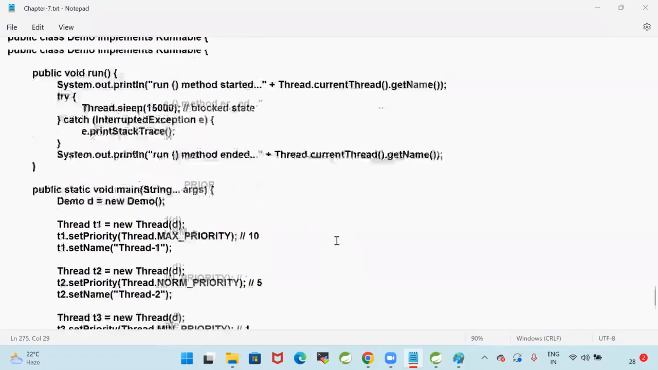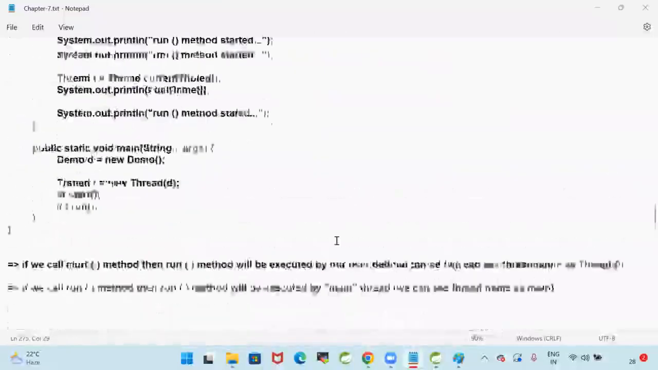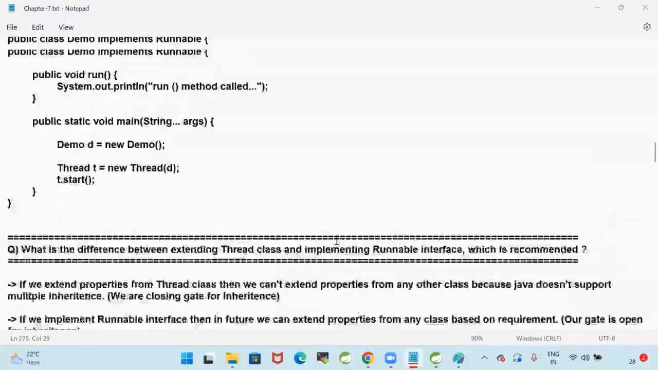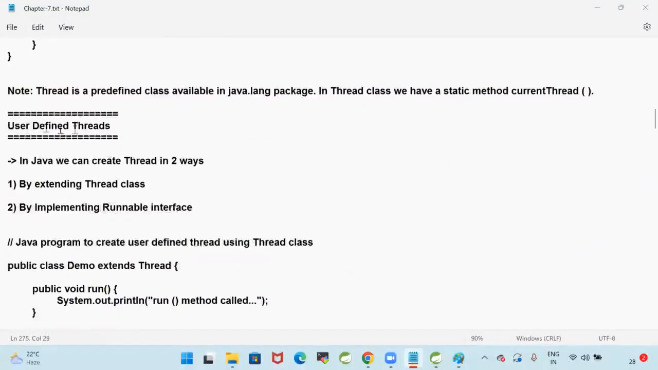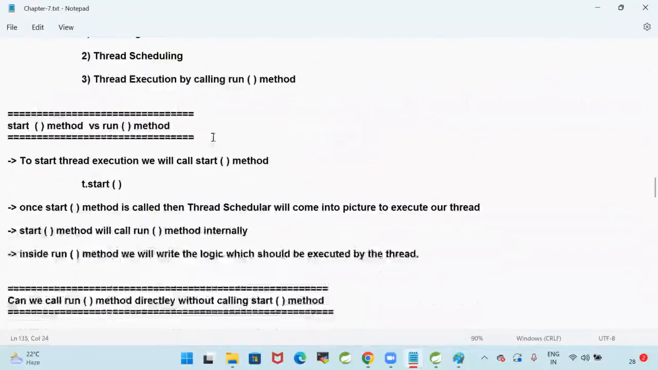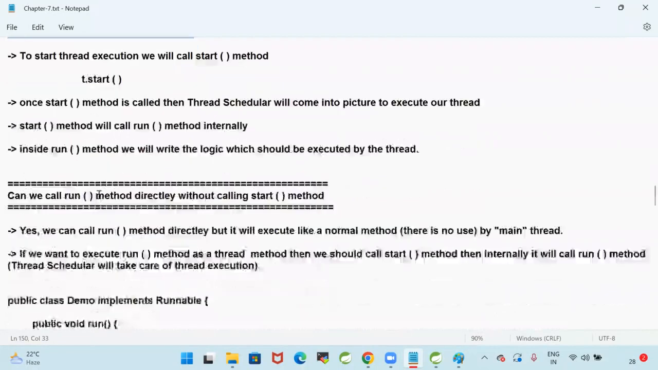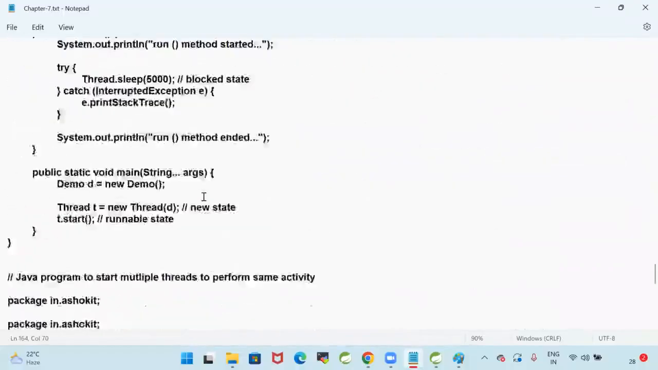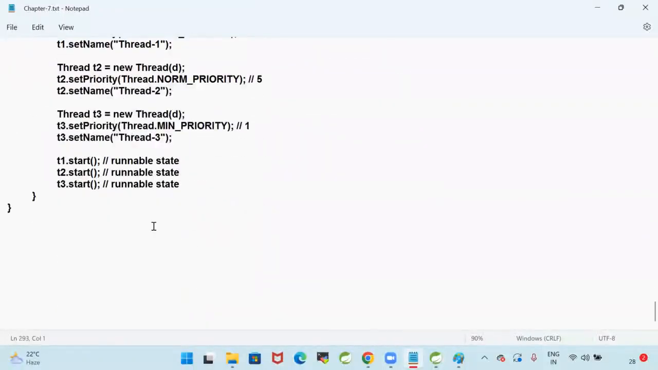Yeah, perfect. So please practice these programs that we discussed today, and tomorrow we will continue. Today we discussed how to create user-defined threads and which is the recommended approach, what a thread scheduler is, and run method versus start method. What will happen if you call the run method directly, what the thread lifecycle is, how to create multiple threads, and how to set the name and the priority for a thread. We'll continue in tomorrow's session.